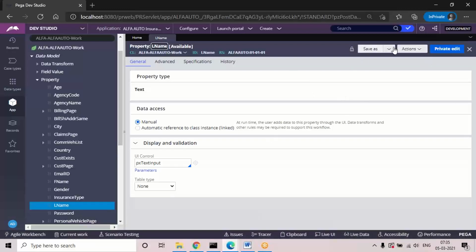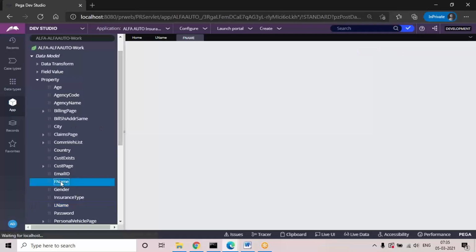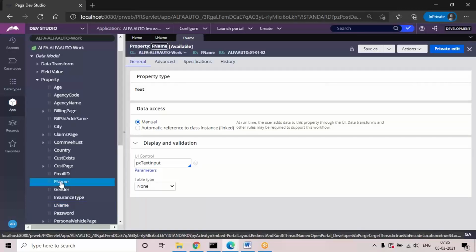If any person is working on that same rule, even if you check the first name, you will get private edit. If one person is working on a rule, it shows as private edit for the other person. Private edit means someone is already working on that particular rule. In real time, rule set security is enabled so that when one developer is working on some rule, another person will see an option as private edit.